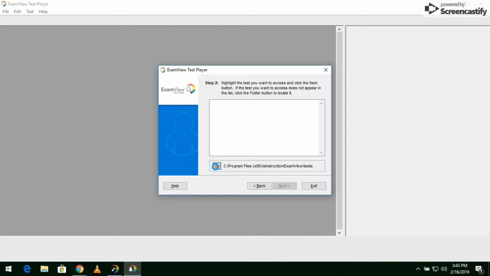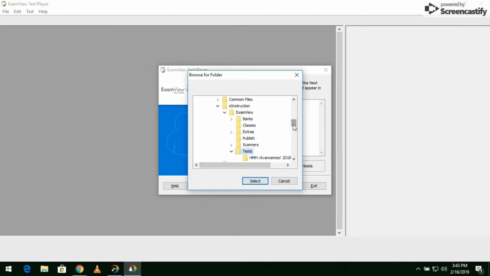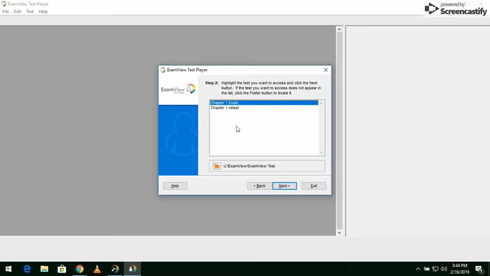Click on the folder icon. The mapped drives that you would see at school are located at the bottom of this list. Remember, this is the one that I can see at school. I'm not at school, I'm at home, so I created my own. So this one is the one I'm going to use. This is where I saved the exam for the retest. Double click. I saved it in the ExamView folder in the ExamView tests. So once I select that, click select, I am able to see the two tests that I've created so far.